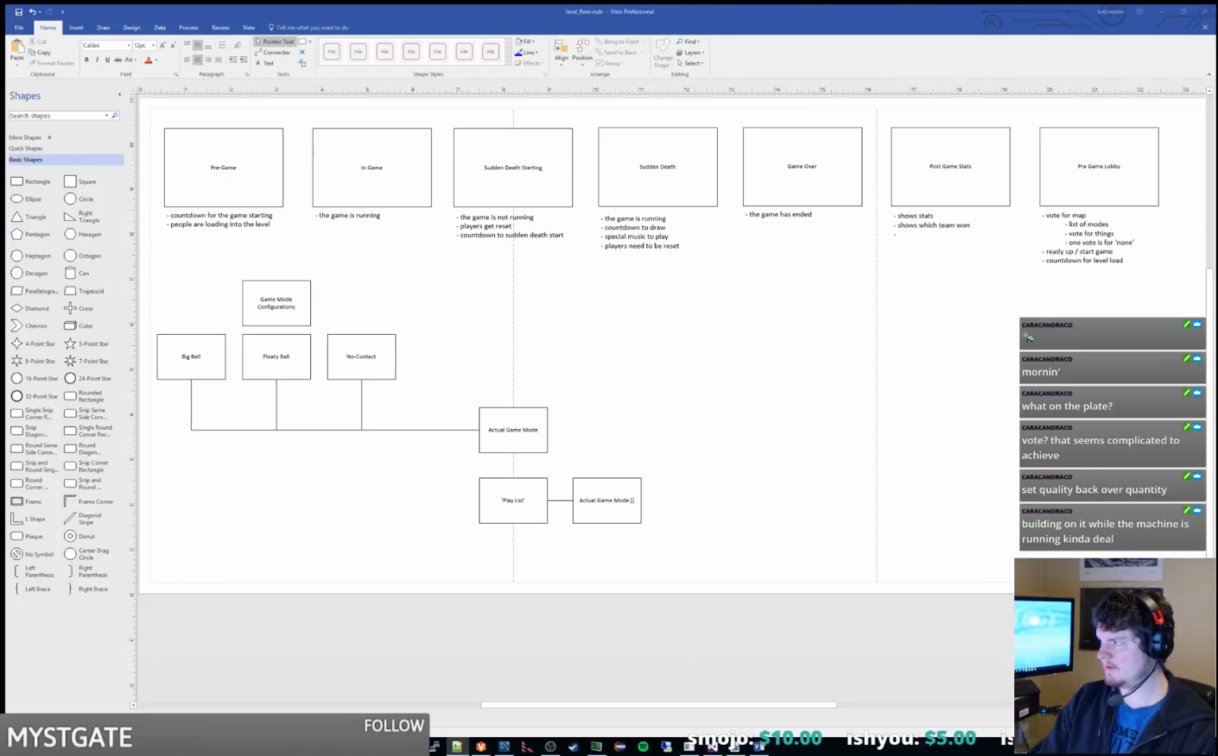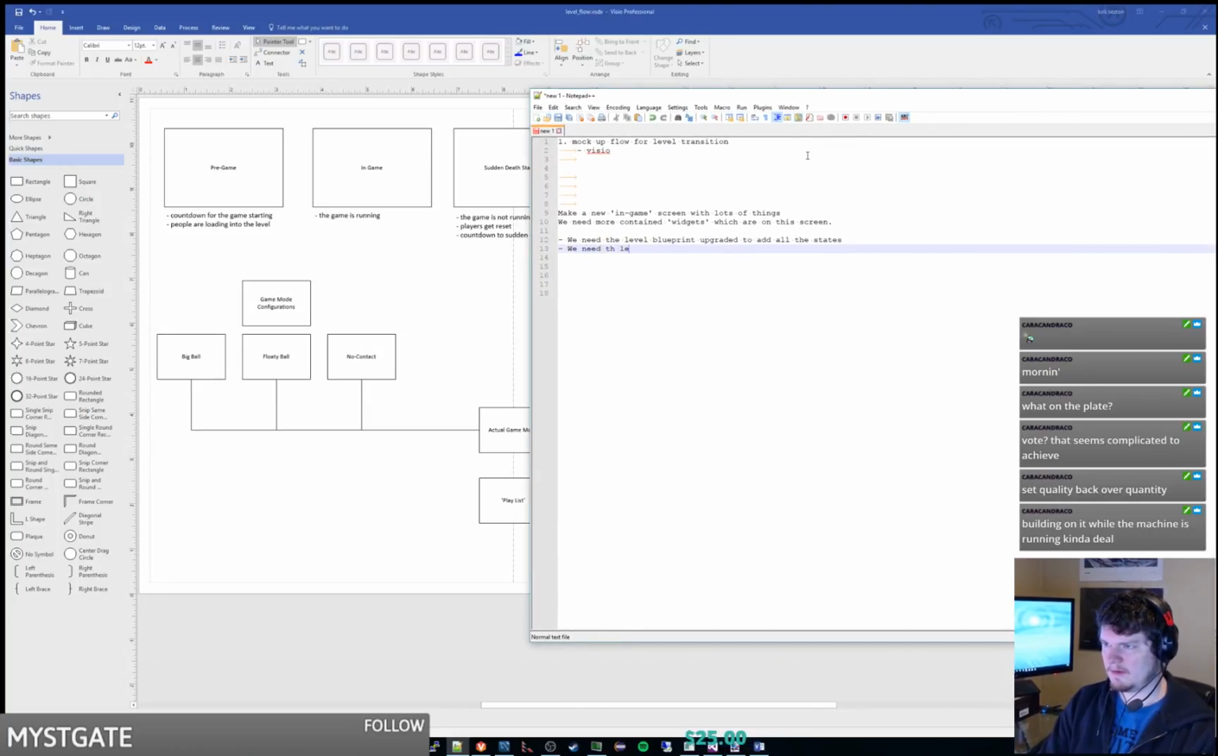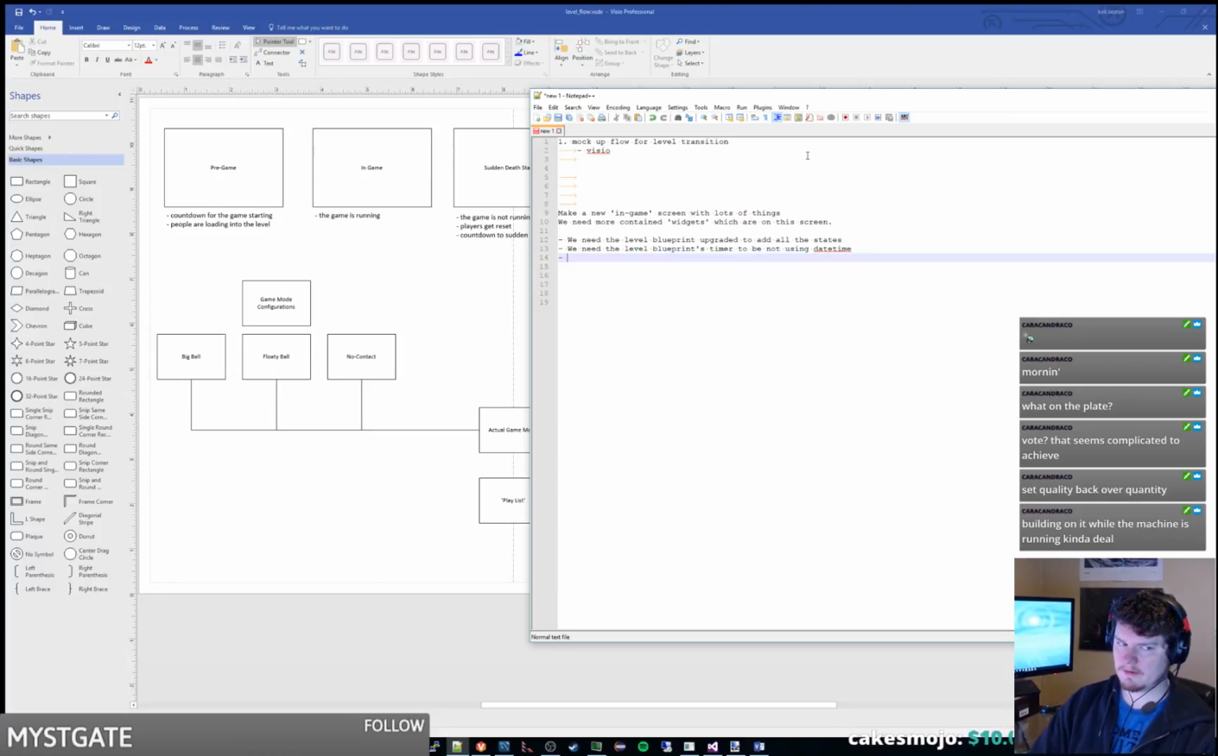Okay, we need the level blueprints upgraded to add all the states. We need the level blueprints timer to be not using date time. It's gonna mess up all of our clocks, but that's fine.